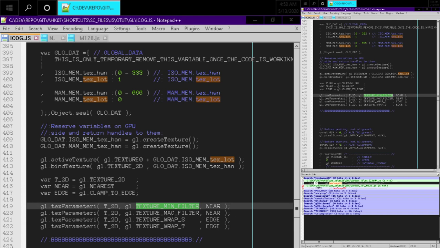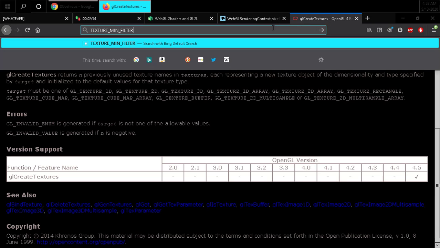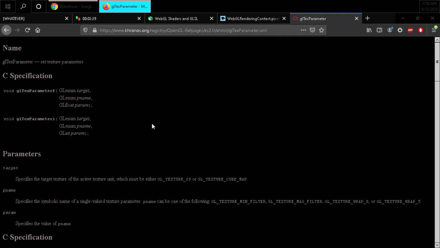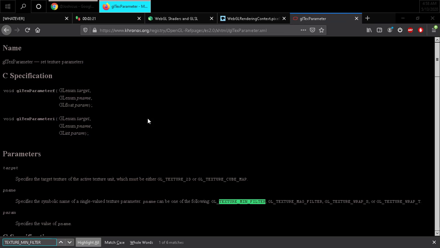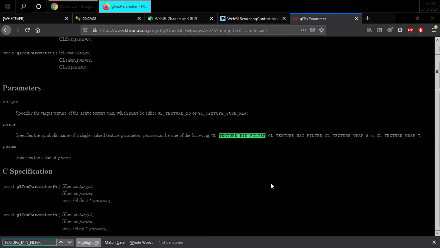I guess what we could do is, since we're here and since we're taking too much time with everything, we might as well look up what that is as well. Texture min filter. GL tex parameter. And then we'll go Control F, pname. Okay, pname specifies a symbolic name. Pname can be one of the following: GL texture min filter, GL texture mag filter, wrap S, wrap T.